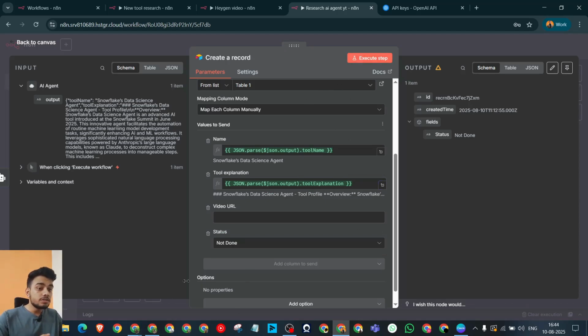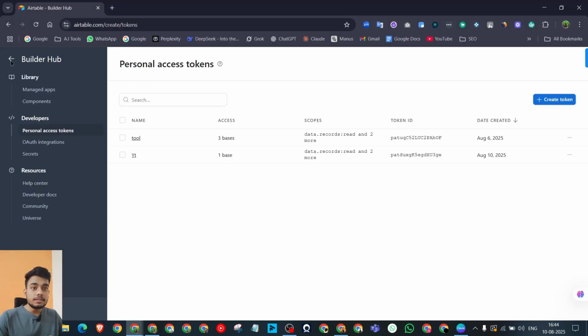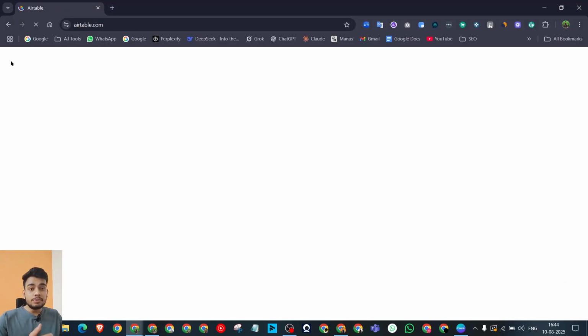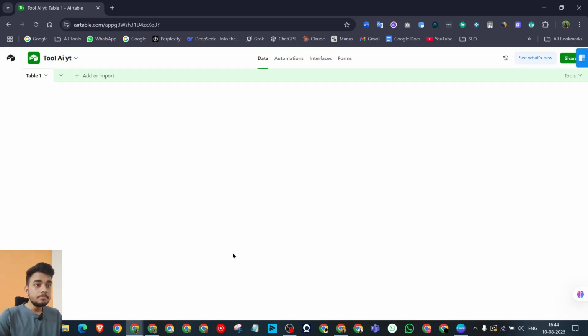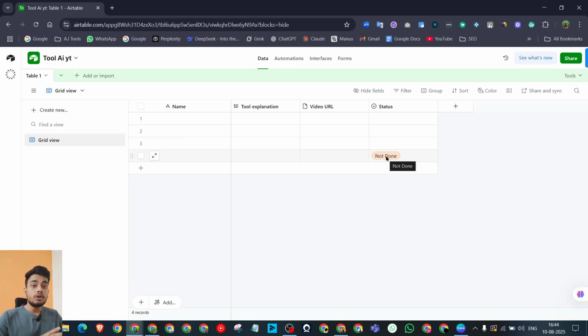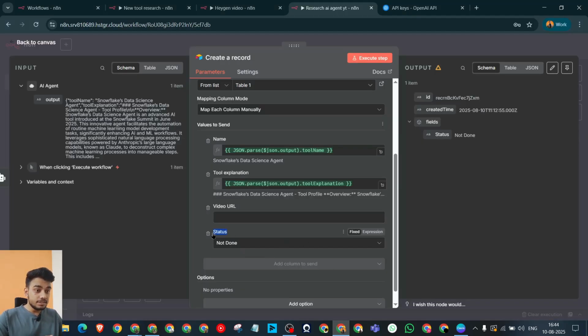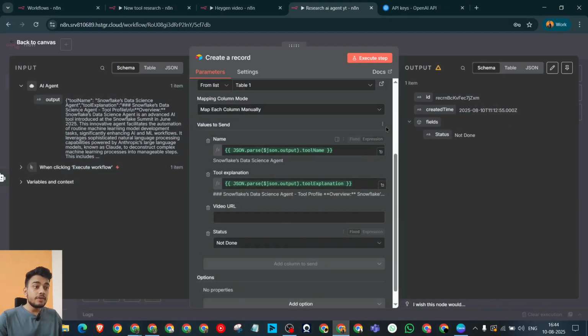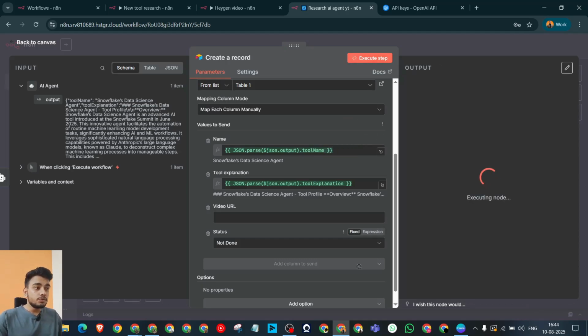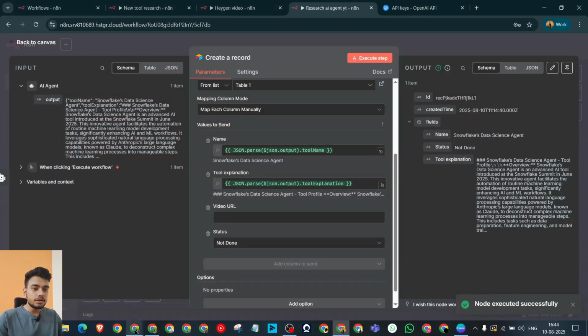Now if I execute this workflow, you can see this Airtable record has been filled with the data, which is the tool name and tool explanation. As you can see, I only got "not done" because I have already set up this status as "not done." Let me just delete all the records. I have selected all records, let me delete them all. Now if I execute this step, all the data will be recorded in my Airtable records. So let me do that. Execute this, and now let's take a look at my Airtable record.